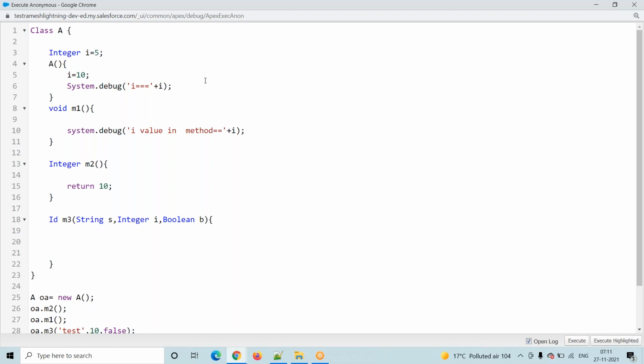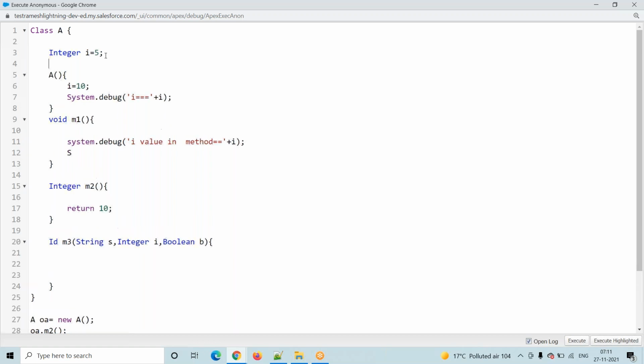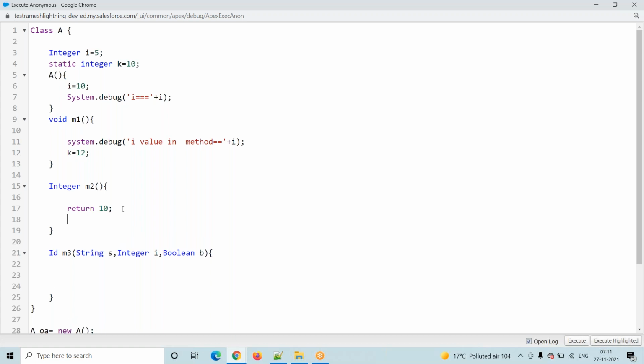If I call M2 after M3, is that possible? The latest one you are calling is what matters. For example, you are declaring a static variable here: static integer k is equal to 10. Here k is equal to 12. Here k is equal to 13. Here k is equal to 14.